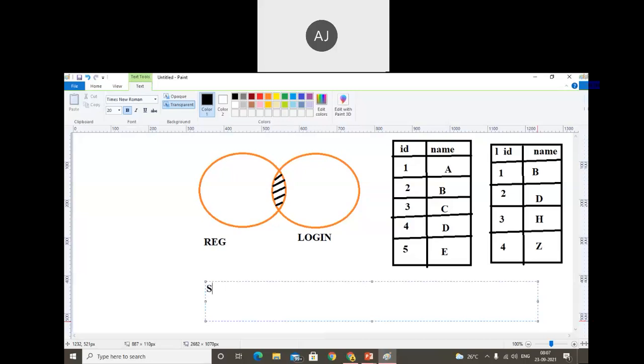Here we need to use the query select all, where the name of the table is registration. I will use lowercase for registration, and here I will use inner join, with the name of the other table, then on. We need to find the similarities, so we check the common values. In the registration table we have an attribute called name, and in the login table we have an attribute called name. Make a note of that.